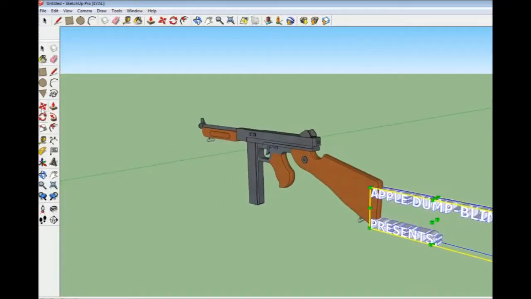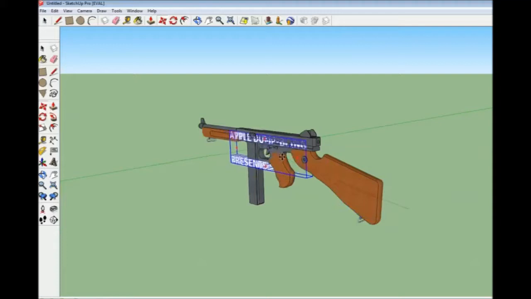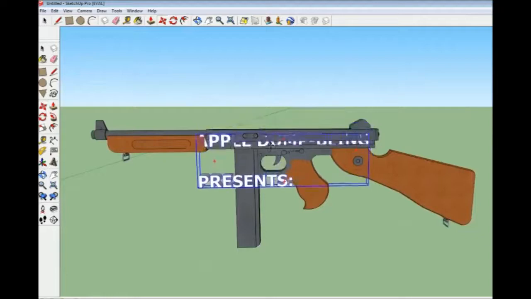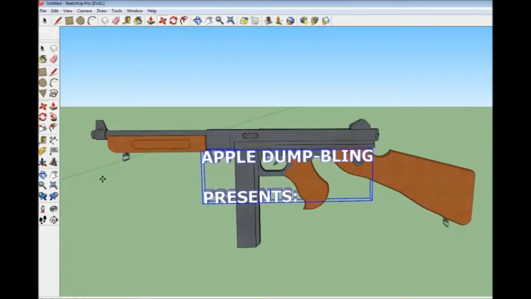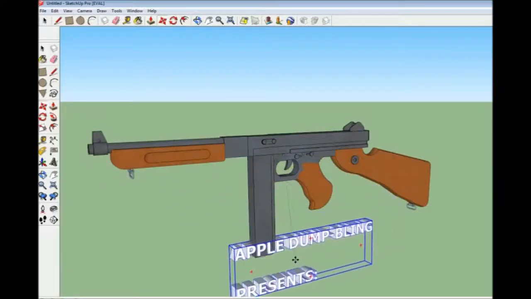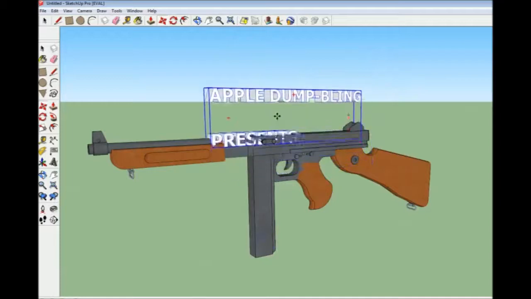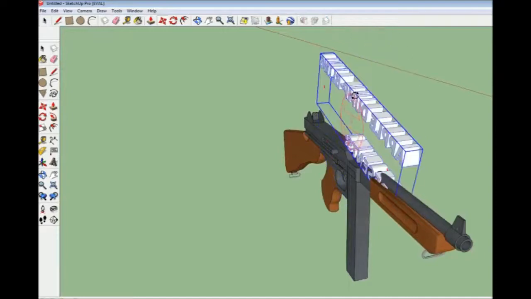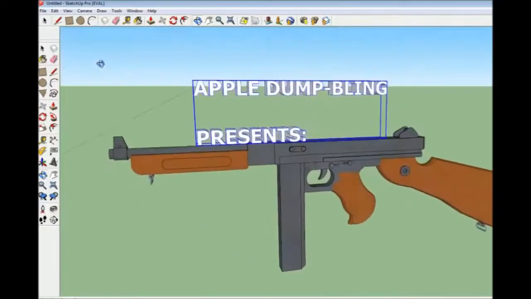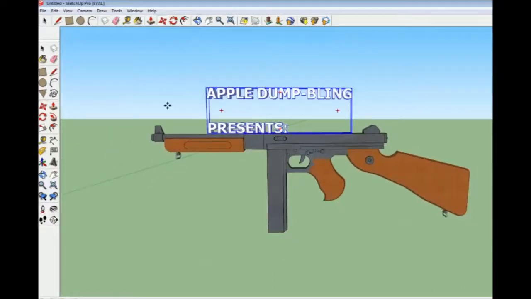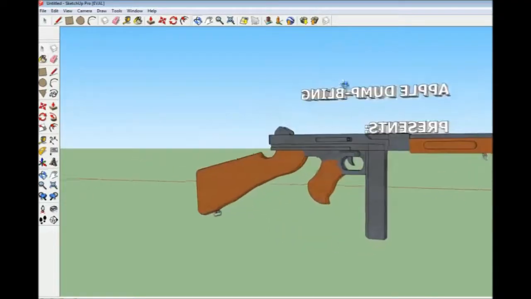Okay, now grab your movement bar or whatever, and move it into place. Just like that. And if you want, you can move it down, you can move it up. And then you can rotate it or whatever. But we'll have it right there. Apple Dumpling presents. Let's get our next part.